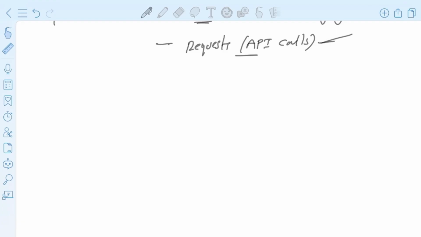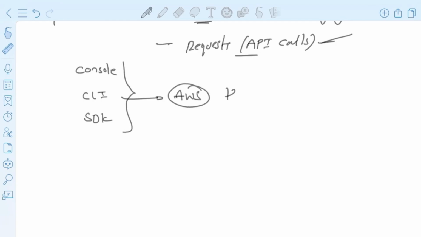So to understand this API call request, let's say you are using the console, or the AWS CLI method, or the AWS SDK method, in order to access the resources in your AWS account. In this process, you may use the console and click on the respective service to get these resources, right? And you may use the AWS CLI to type the commands in order to access this AWS account's resources.